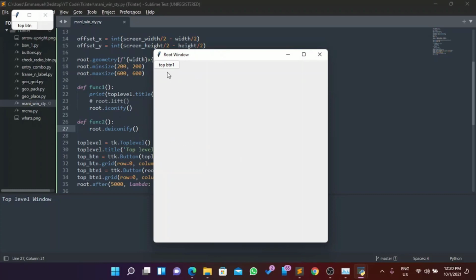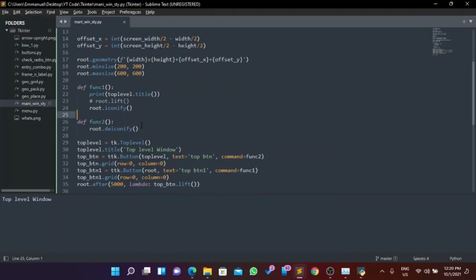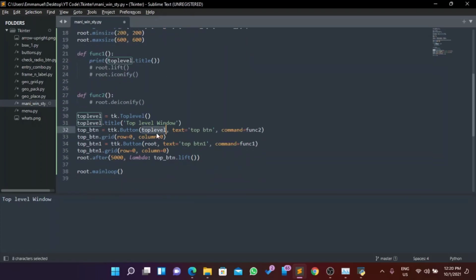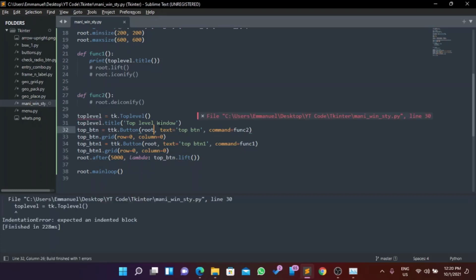So what of the withdraw? So what I'm gonna do is, let me comment this so we don't get confused with that. So if I click on this, you know what, let's put both buttons inside the root. So we'll just do all of that.